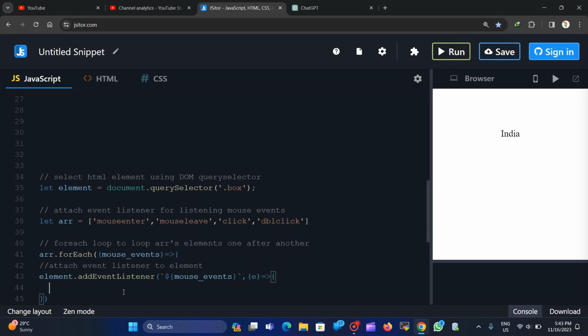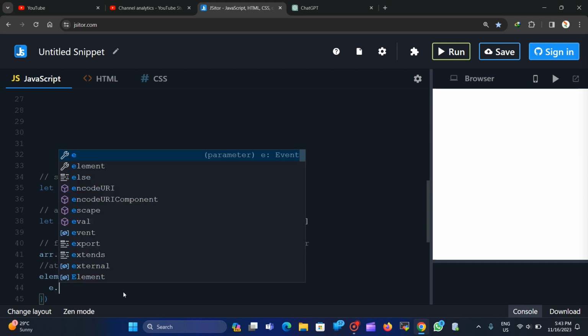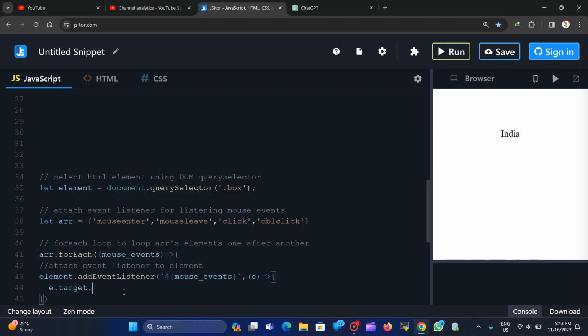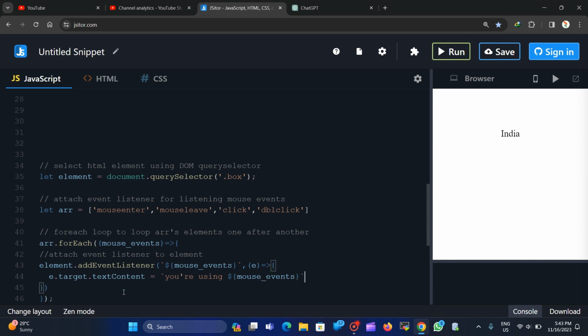Okay, so that's it. And now what we will do, for example, e.target.textContent is equal to, again we will use mouse events.